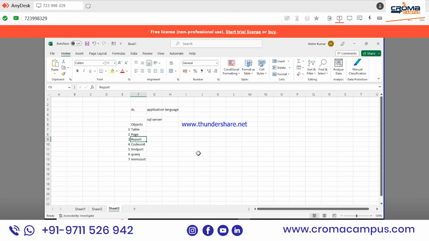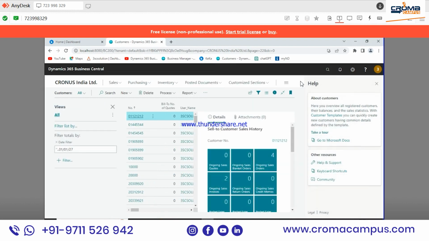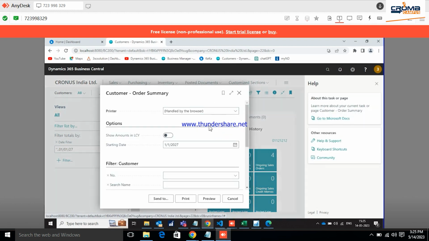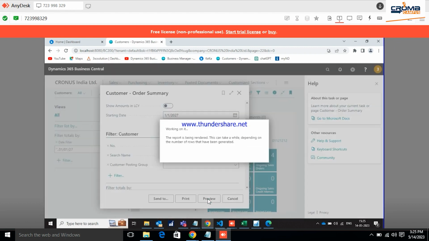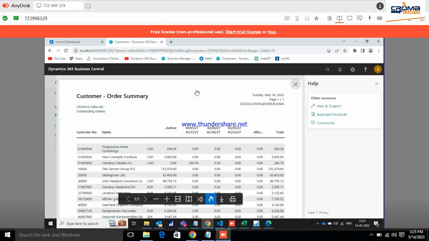So the next one is the report. What is a report? You have already seen that there are different types of reports: purchase order report, sales order report. If you go there and click here, this is the report. And if I click on the preview, we develop the report in a particular format according to the requirement of the company. For developing the report, we get the details from tables and display the data in a particular format. So you can see this is a report.